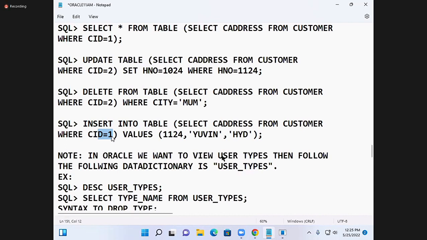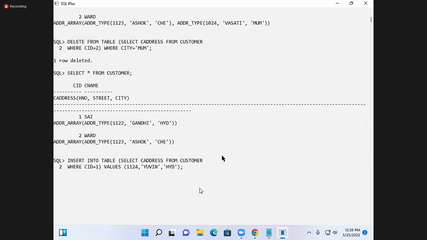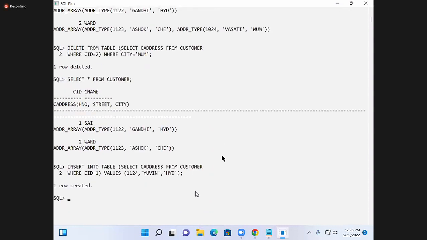Into that, what do I want to insert? A new address. What is the new address? House number 1124, street Uvin, and city Hyderabad. This is what I'm inserting. Okay, now successfully inserted.